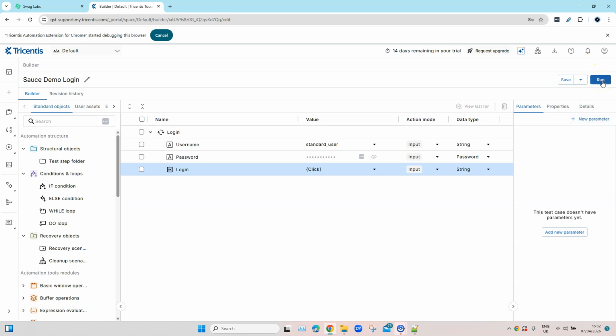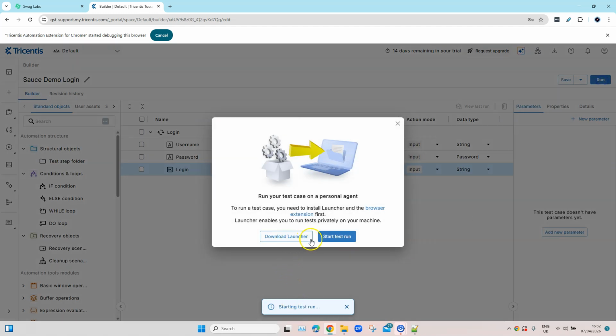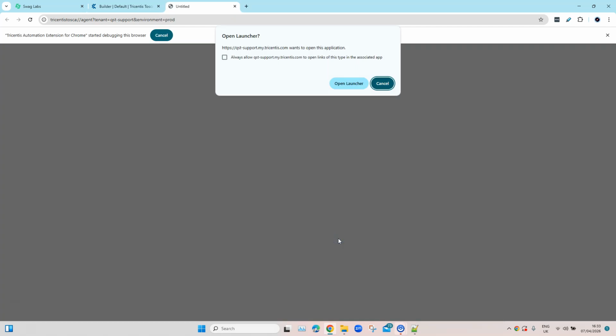And then we can even go ahead and run our test case. So let's do a basic run. We are going to run it on a personal agent, which is our own desktop, right? And to run a test case, you need the launcher and the browser extension, which we have already done. And if you have not done, then you can still download the launcher and install it. But we have done that earlier, so we'll go ahead and start the test run.